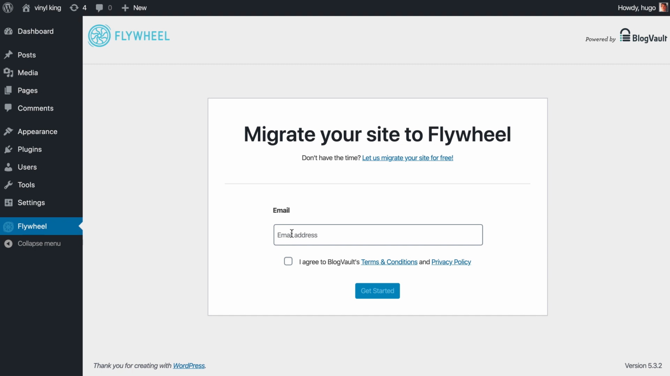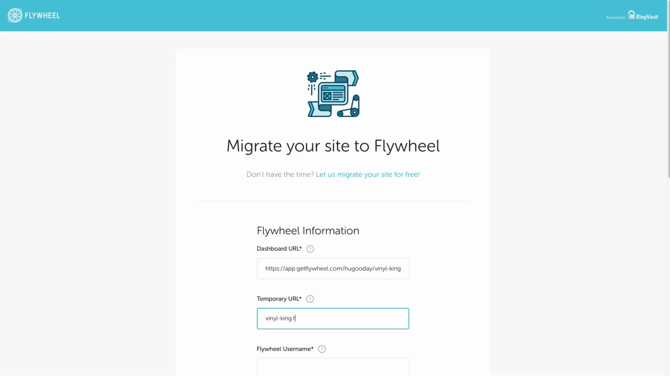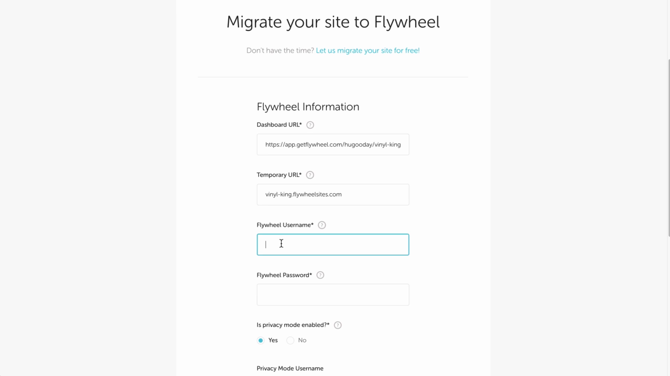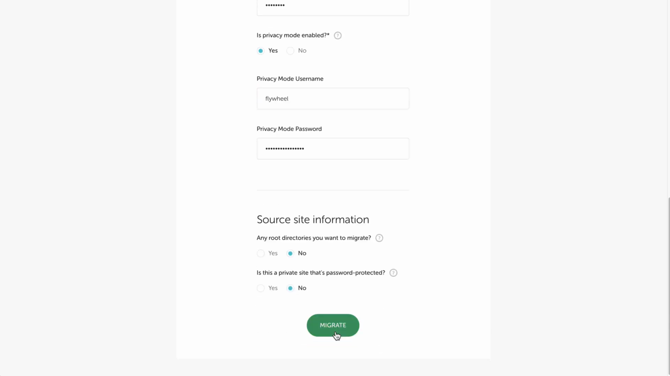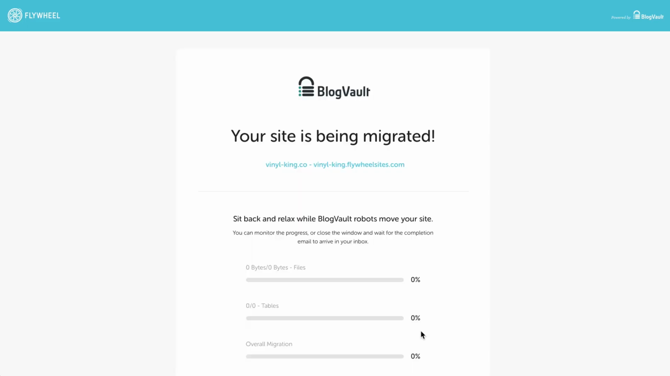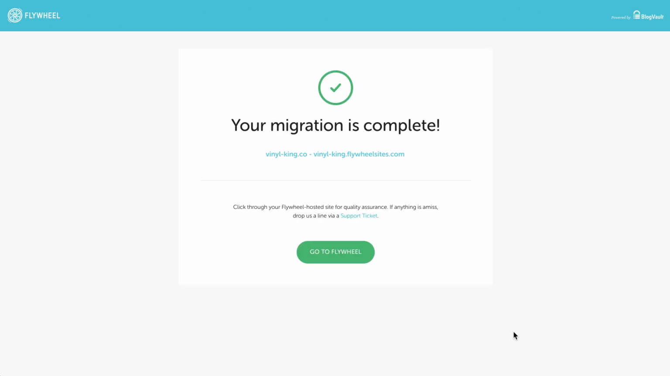From the WordPress dashboard of the site you're migrating, fill in the fields with the details of the Flywheel site, including the destination URL, your Flywheel credentials, and privacy mode credentials. Then submit the migration. We'll notify you via email once the migration is complete, or if you'd like to keep an eye on the progress, you can track the status of your migration at any time. So sit back and relax while our migration plugin does all the work.